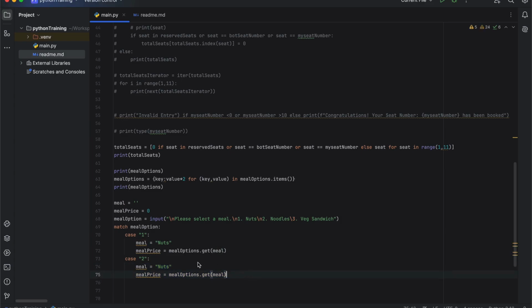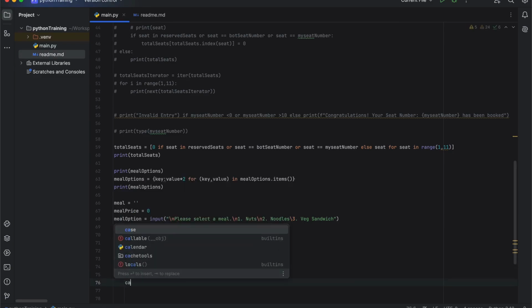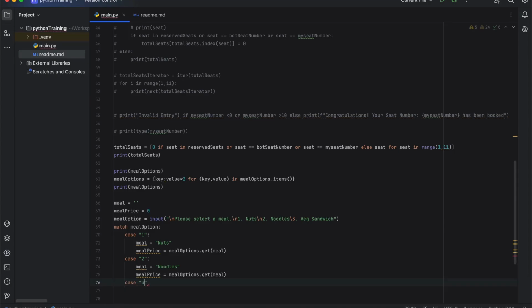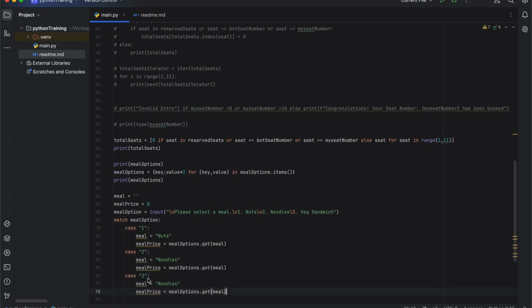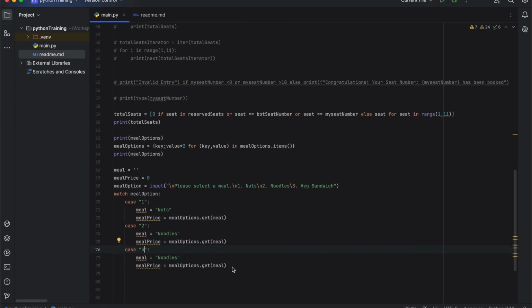Now we can select noodles here, and then I'll copy the same thing. So this is case 3. Here we can write veg sandwich.